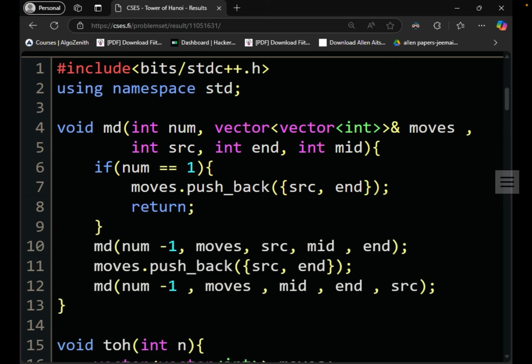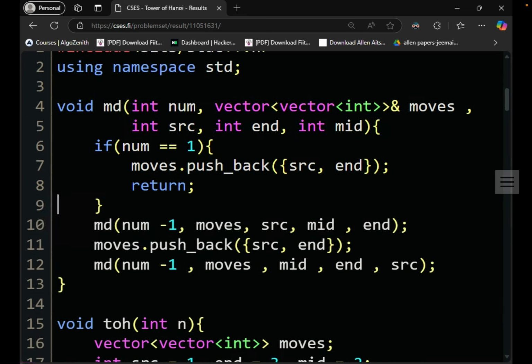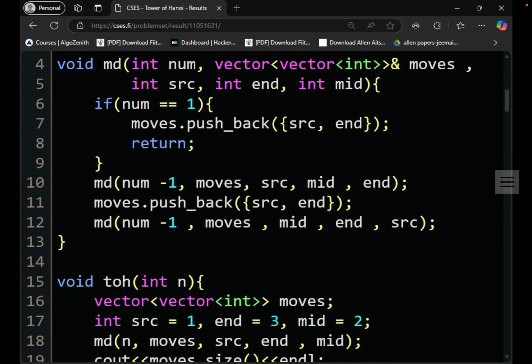If num equals 1, it means the total number of disks we are at currently is the first, the bottom disk. Then moves dot push_back of src, end. From the starting to ending we can directly push because there is no disk above it, and we need to return. We have only one disk remaining, and we need to move that particular disk from starting to ending. That's it, and we return.